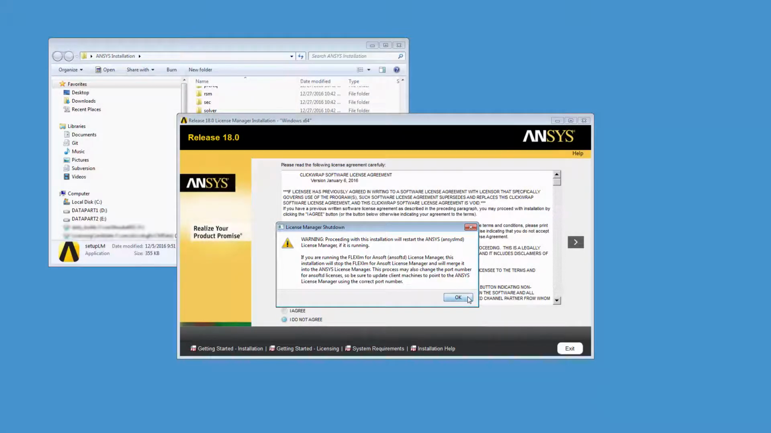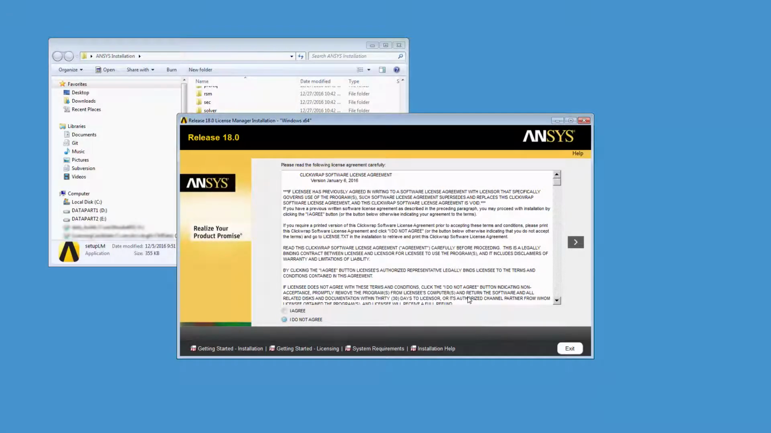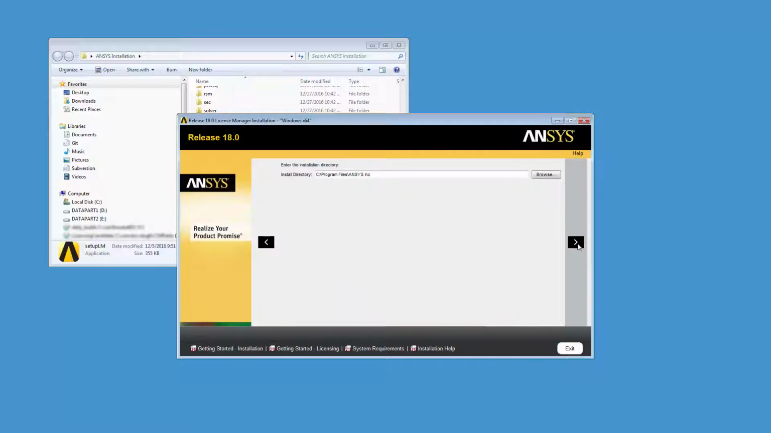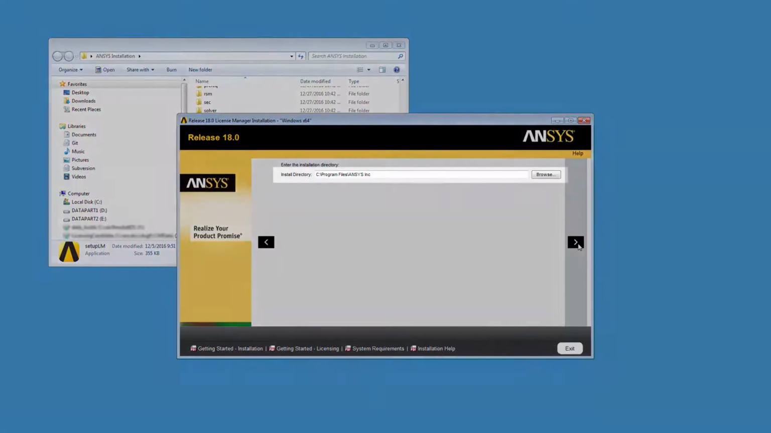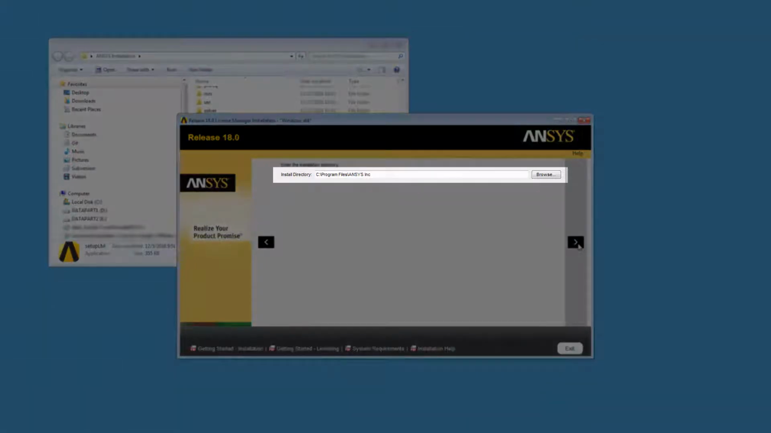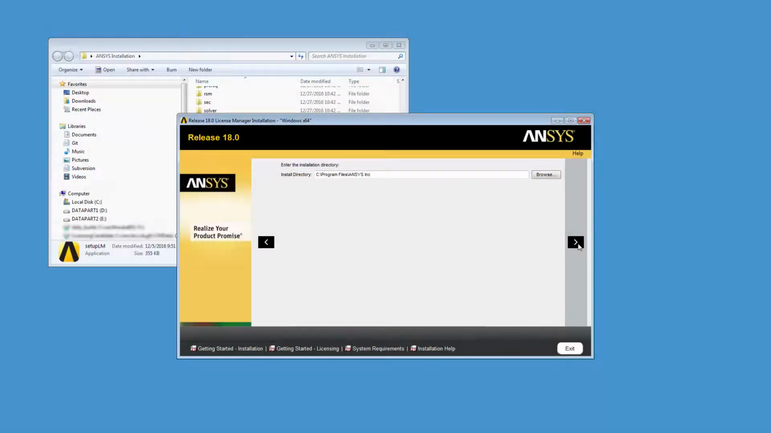Click OK. Please read the ClickWrap Software License Agreement. If you agree to the terms, please select the I Agree button, then click the next arrow to continue. Accept the default installation directory, or you may enter your own directory if you are installing License Manager for the first time. Click the next arrow.